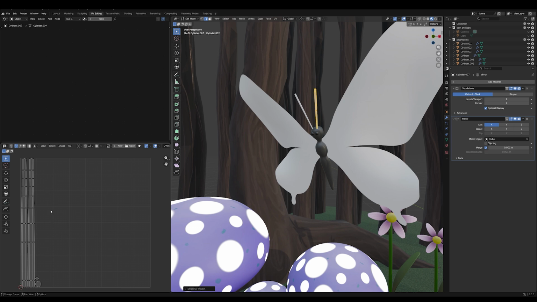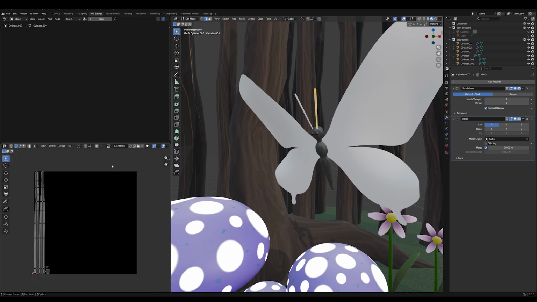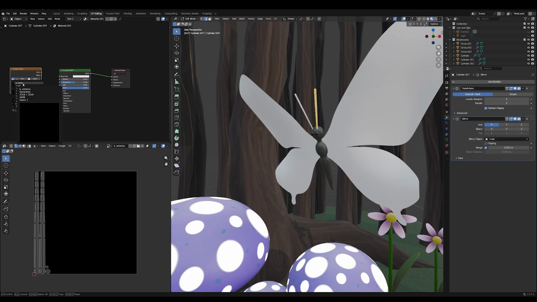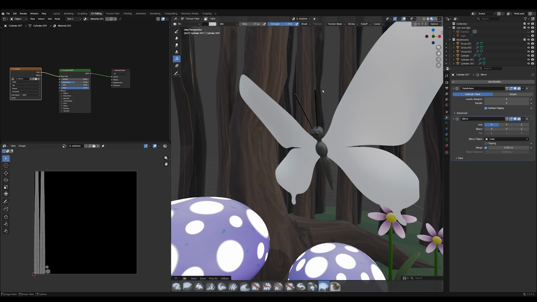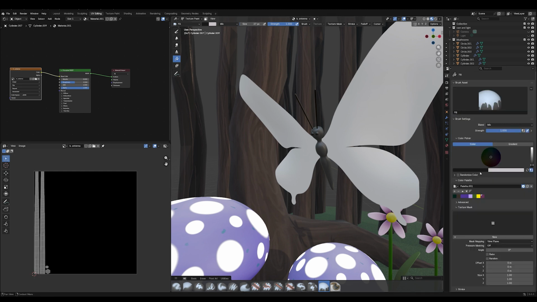And these are our antennas. New image, B antenna, leave the settings as they are, and new image. And add the new material, Shift A to add texture, image texture, select B antenna from the drop down and just plug it in. And now go to texture paint, and I'm going to use the same color as I used for the eyes. So go to tools, color, use the same color and just click on the antenna.